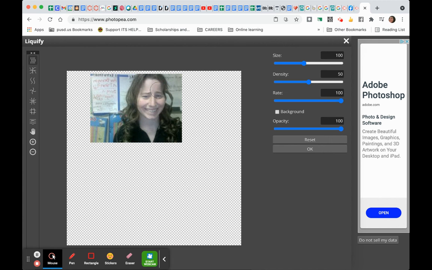You have to be careful with how big your brush is whenever you're using this. If you make a mistake, you can hit reset. And as far as the brush size goes, you can use the bracket keys on your keyboard, which are right above the quotation marks. It looks like a parenthesis, but it's straight. The left bracket makes it smaller. The right makes it bigger. You can also adjust the size of your brush here.